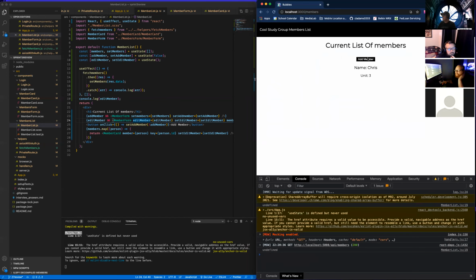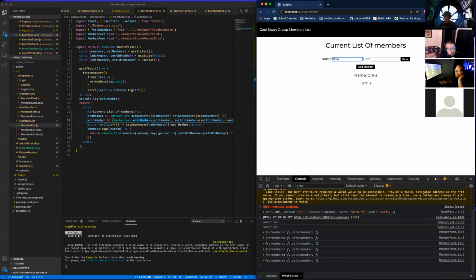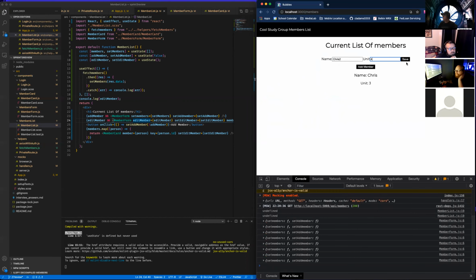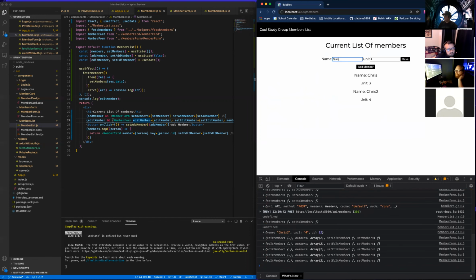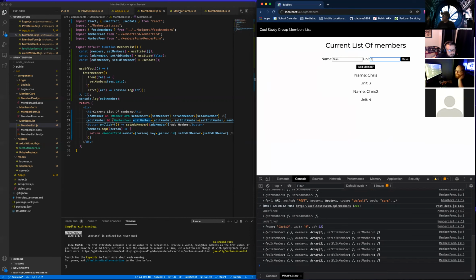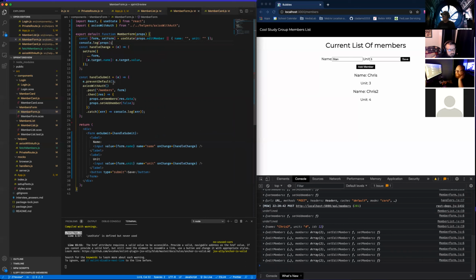So we can add a member, Chris2, unit 4, save, and then I want to change Chris2 to Stan, unit 3 if I wanted to, and so on and so forth. So now we have the same form being used for editing and adding a member. We do have another thing to change though. We have this handleSubmit function. We have one form that's only going to have one submit function on it. We've got to make this function handle the post request for adding a member or the put request for editing that member.